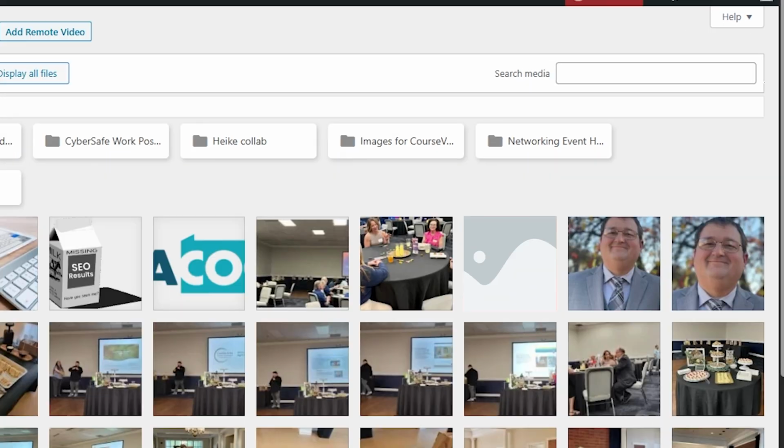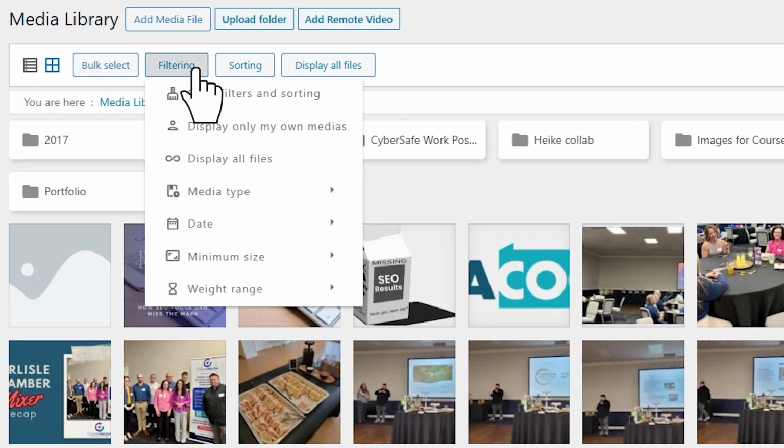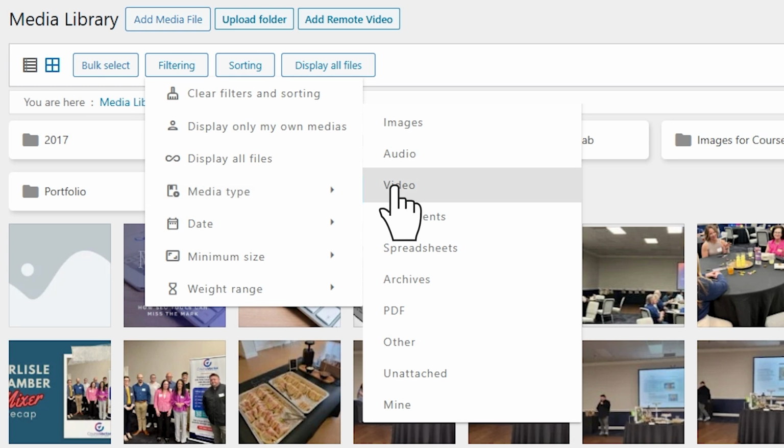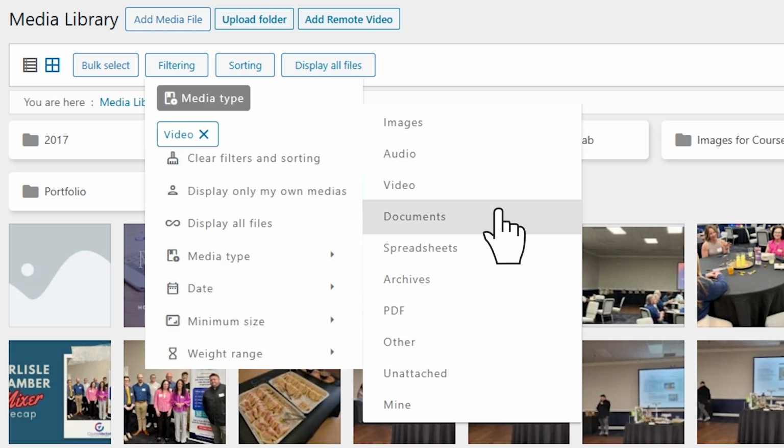Another option we have is filtering by type. Click on Filtering, then Media Type, then the item type. There are a ton of other filter options too.